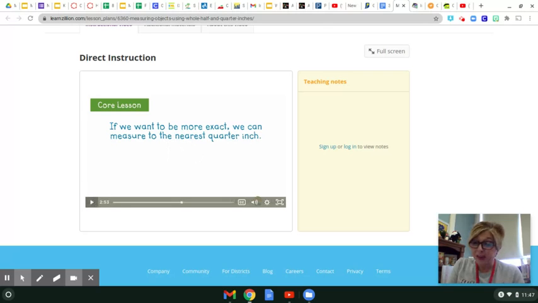All right, we're going to stop right there for today. We'll continue tomorrow. She'll talk a little bit more about measuring. We'll review a little bit, and then we'll get into measuring to the nearest 1/4 inch. That's a little harder today.